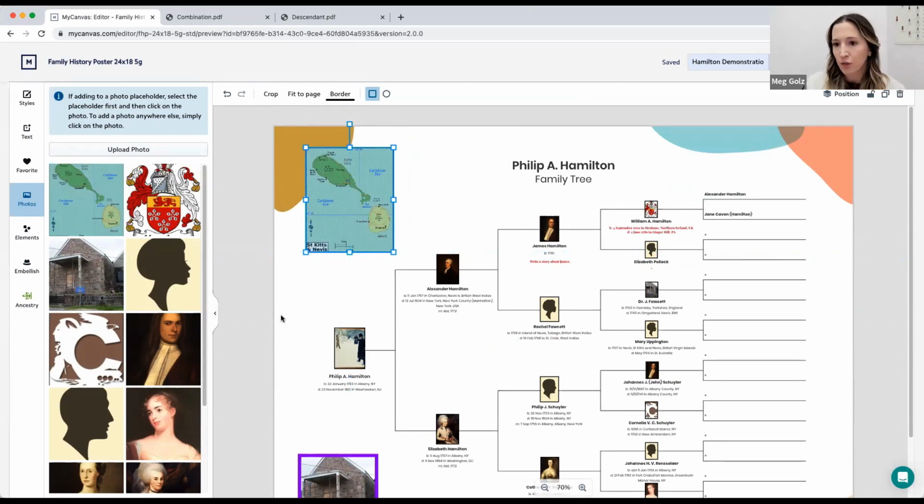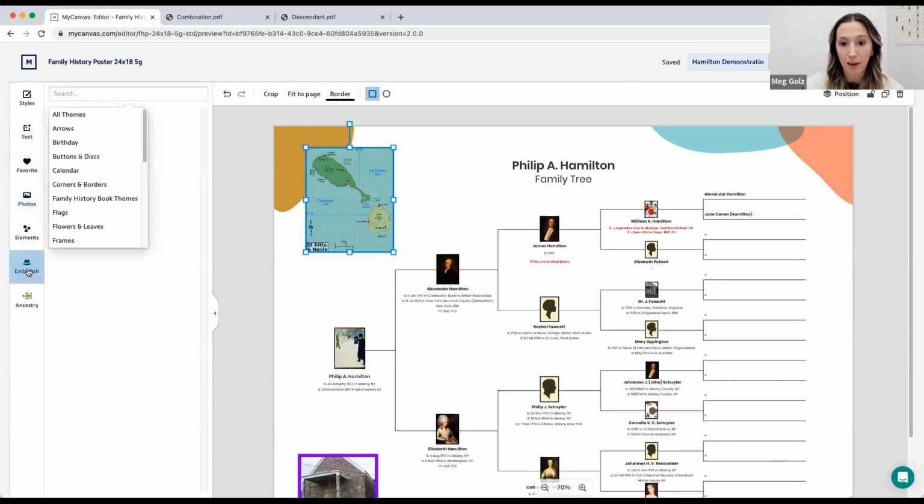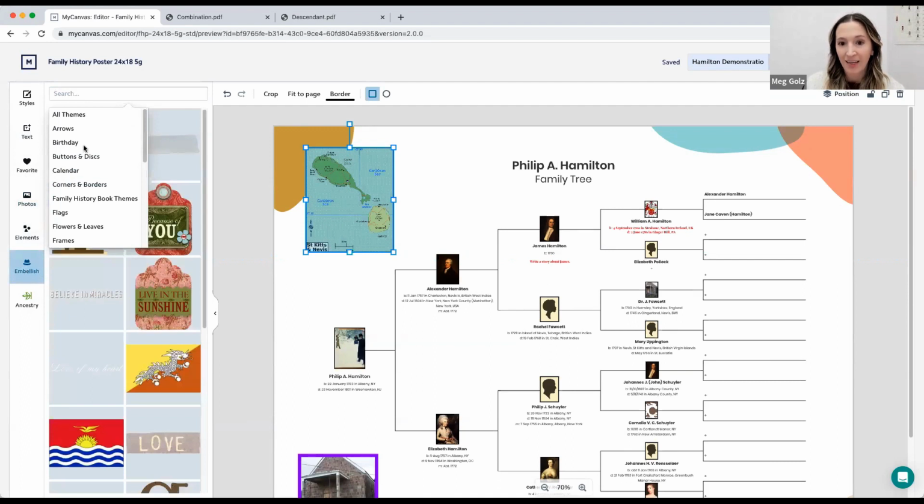The final thing that you can do when editing your poster to make it a little bit more exciting and a little bit more fun is adding embellishments. So we have a large library of embellishments on the left-hand side of the toolbar here. You can choose the Embellish button. And you can see here we have lots of different categories that you can choose from: arrows, flowers, flags.